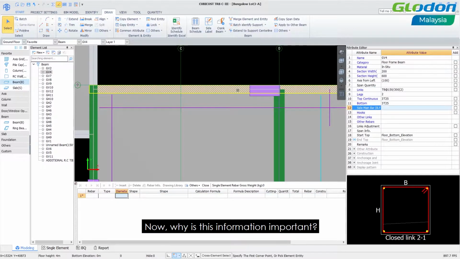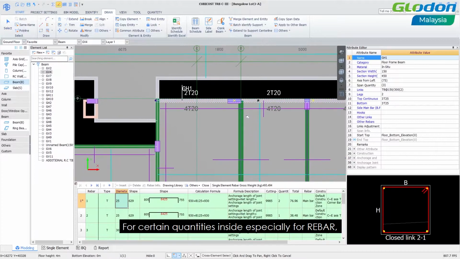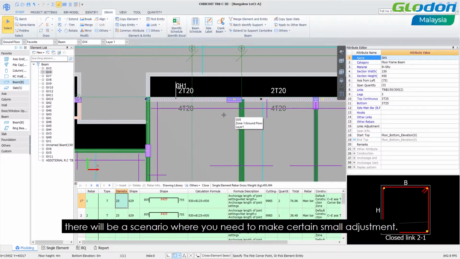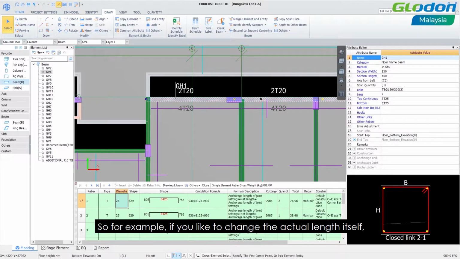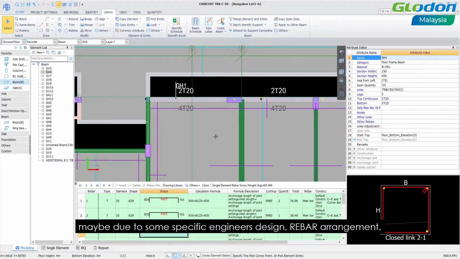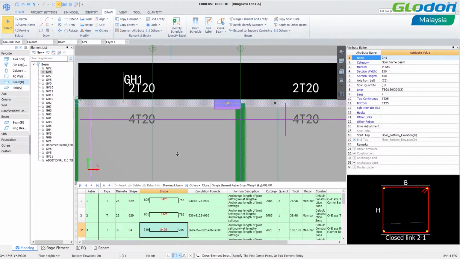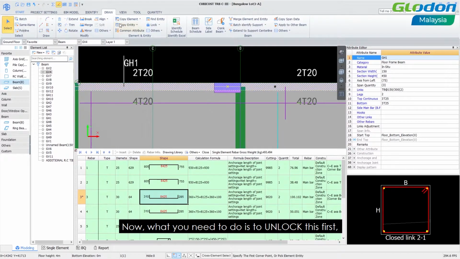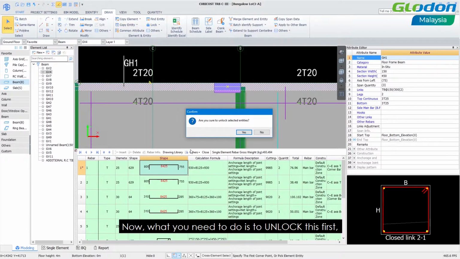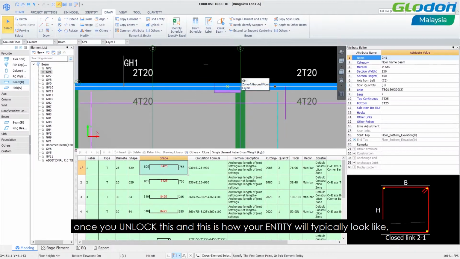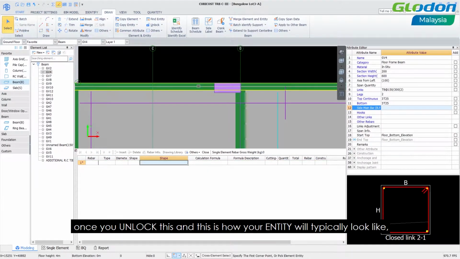Now why is this information important? For certain quantities, especially for rebar, there will be scenarios where you need to make certain small adjustments. So for example, if you like to change the actual length itself, maybe due to some specific engineer's design, rebar arrangements, you will need to change the specific lengths inside here. Now what you will need to do is, I'm just going to unlock this first. Once you've unlocked it, this is how your entity will typically look like.